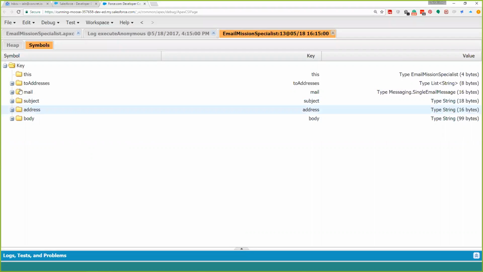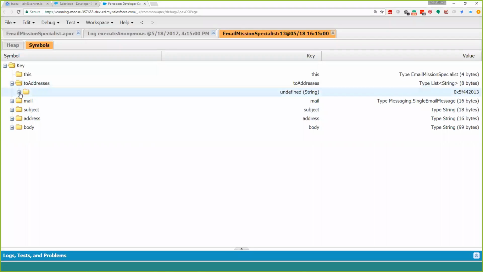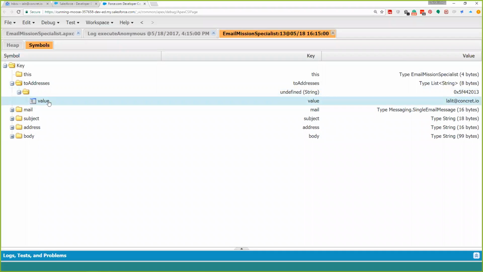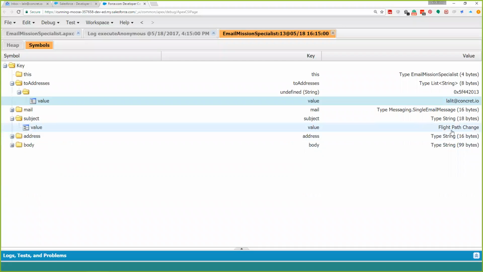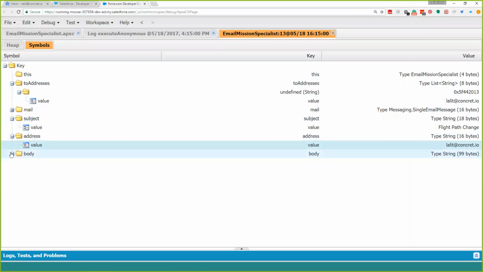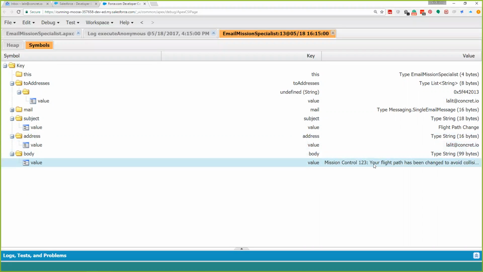First one is the to address. It was a list, and the list contained only one value, a key and a value. The second object we created is for sending the email. Here is the email object. It has more values because it's a Salesforce predefined variable, and this comes with many default properties. Now the subject has the value we provided, flight path change. The address is what we just split, these two addresses. So this is the address, and the body. What was in the body is showing here.